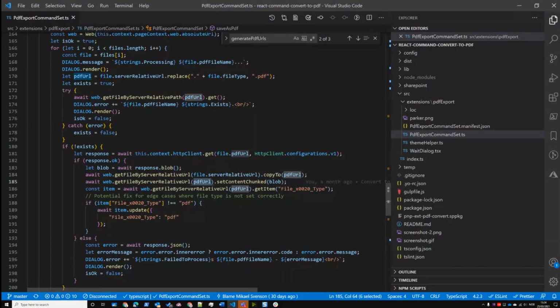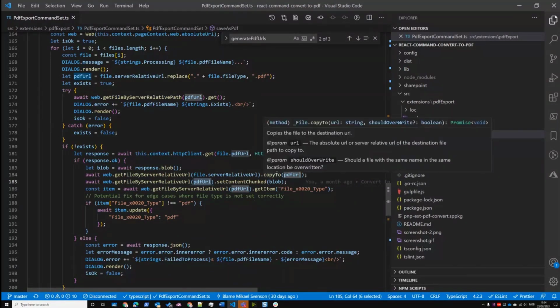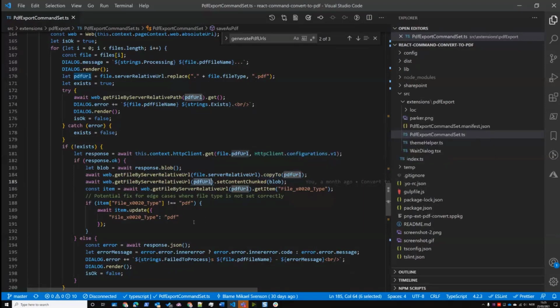So that's sort of an easy way to maintain all the metadata, but replace the actual contents with the PDF contents, so the binary stuff works.